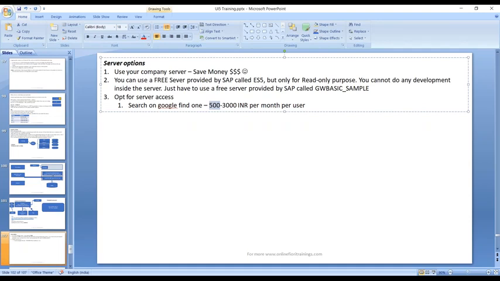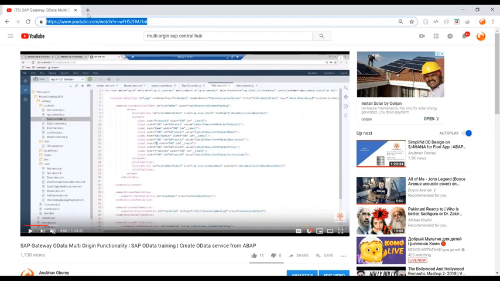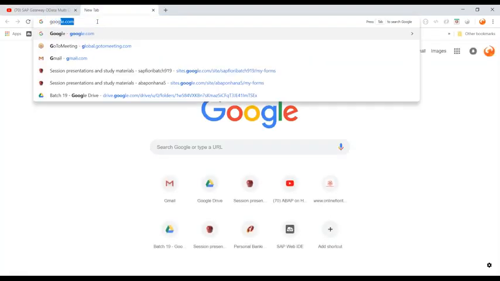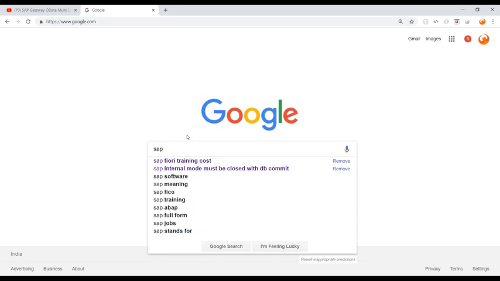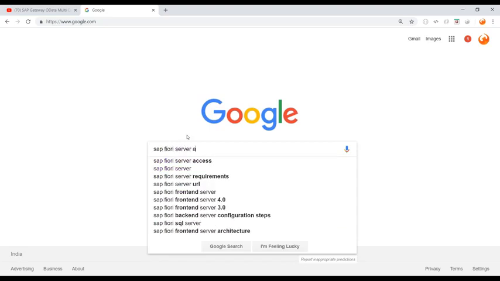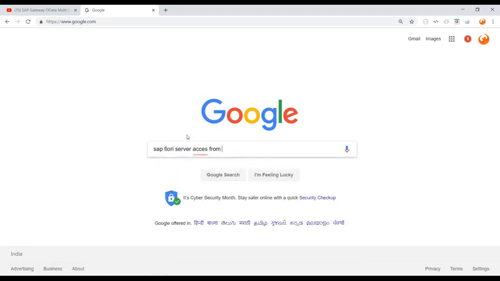So some of these servers are fusky bombs. Okay, these servers are fusky bombs, sir. So you buy for 500 or 800 rupees from Hyderabad. There are a lot of them, just do a Google and you see so many. I'll show you. Just do a Google search for SAP Fiori server access from Hyderabad.